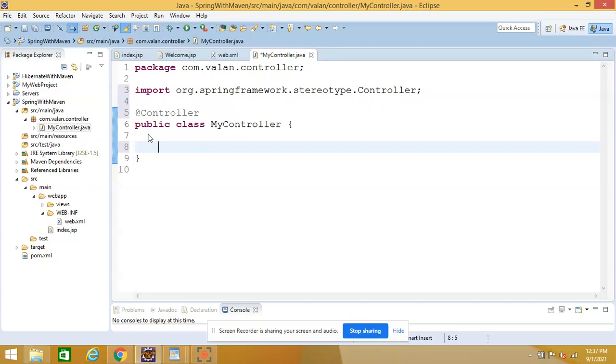So here I need to specify if the action is coming for welcome, perform this task. If the action is coming for hello, perform this task. So for each action, I have to specify some different task or whatever it is, depending on our application. Let us see how to achieve that.